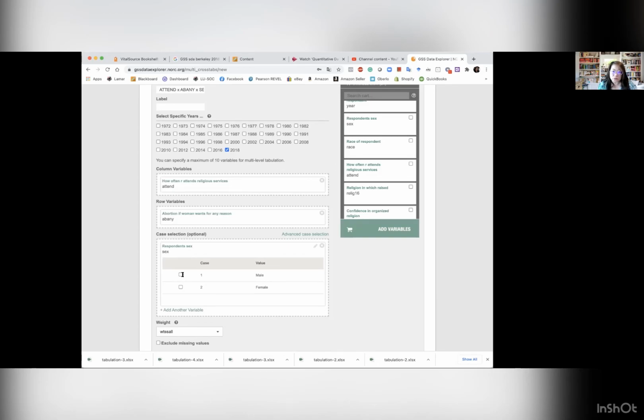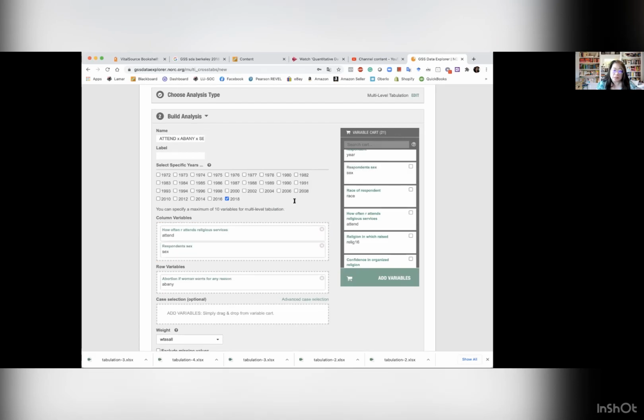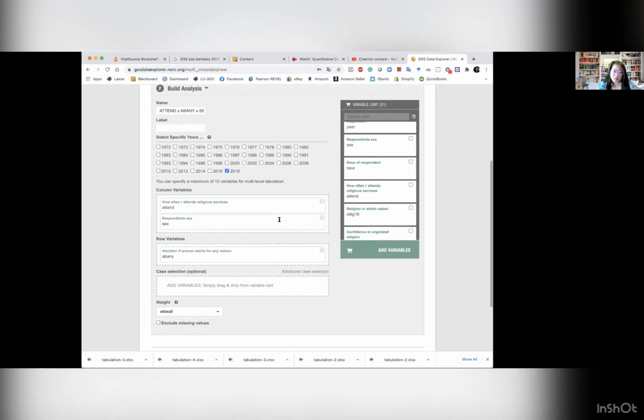But what we want to do is not select cases. If you want to do select cases, you will have to make two separate tables. When you select male, the output will be focused only on male. And then you do it again and select female. That's too much trouble, and then you can't see the whole picture. So instead of doing that, let's just move the sex variable directly to the column variable, because sex is also an independent variable on abortion. So we can put that into the column together.